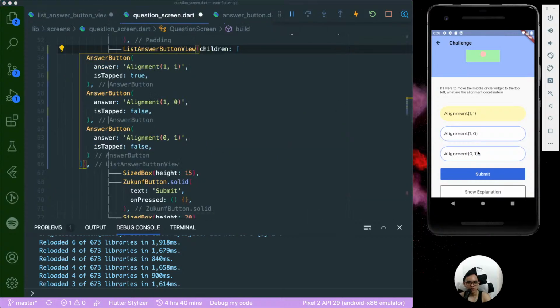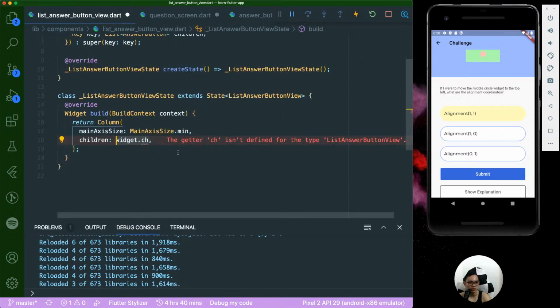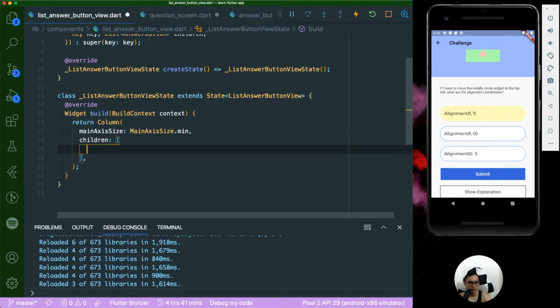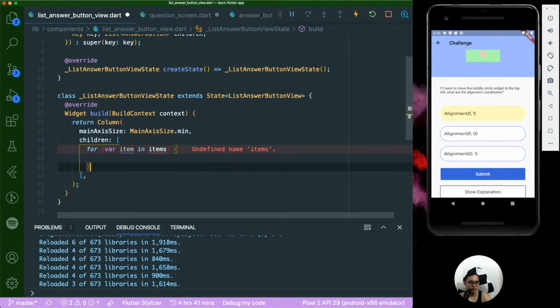So I'm trying to solve how to make this reactive. If I were to click here, then it will be yellow. If I were to click here, then it will be yellow as well. Answer false, false, false. The answer button should be inside list answer button view, right? Okay, never mind. So wait, let me put a list here. And for in, then we can just remove this as well. Then we can type widget dot children.